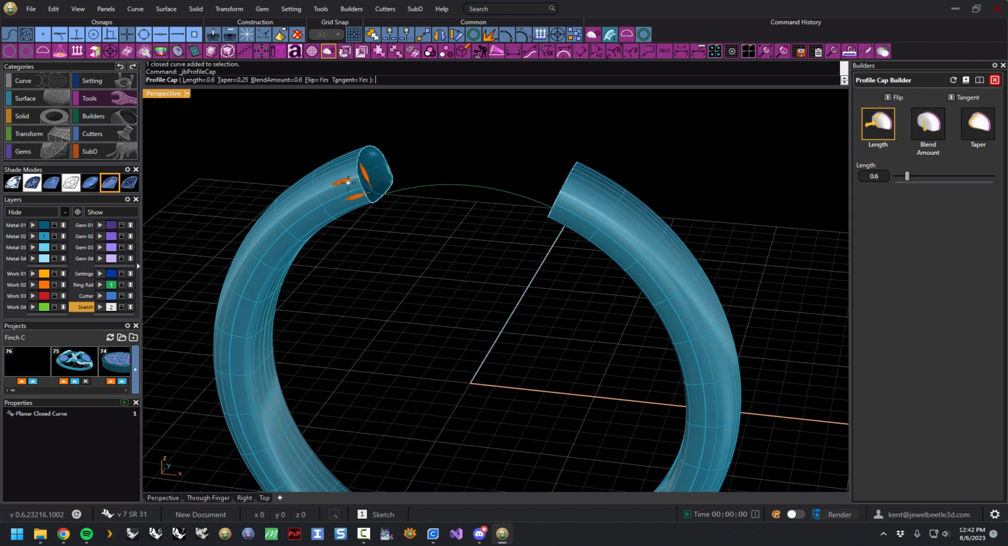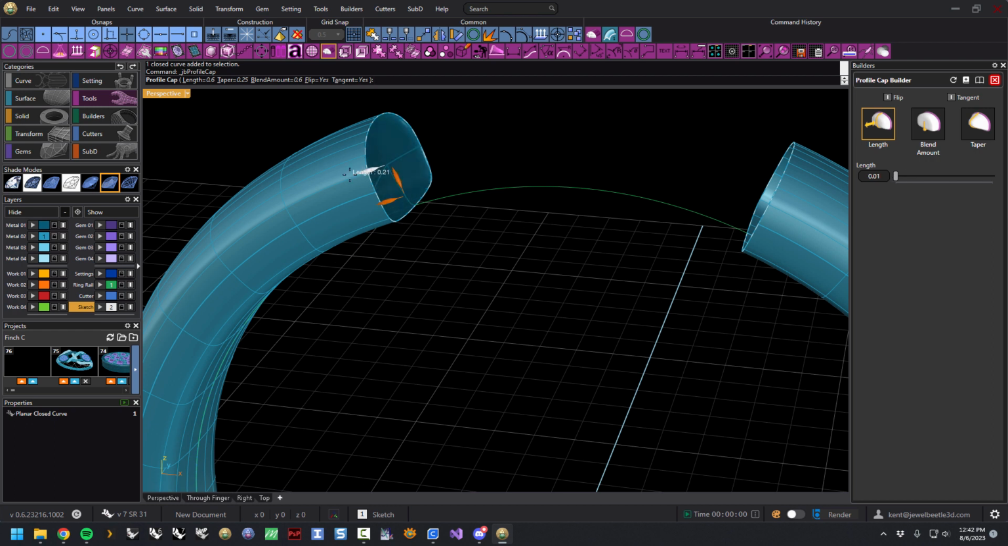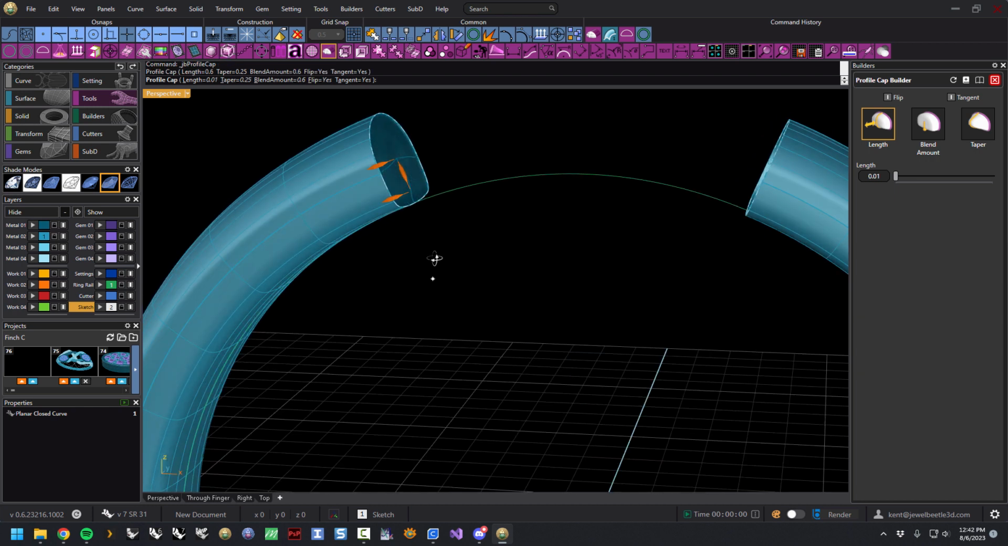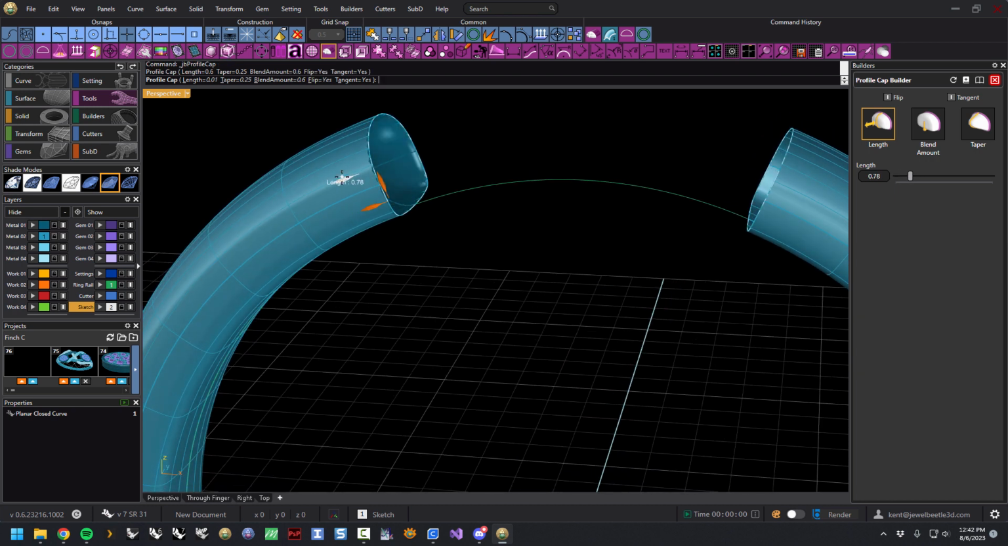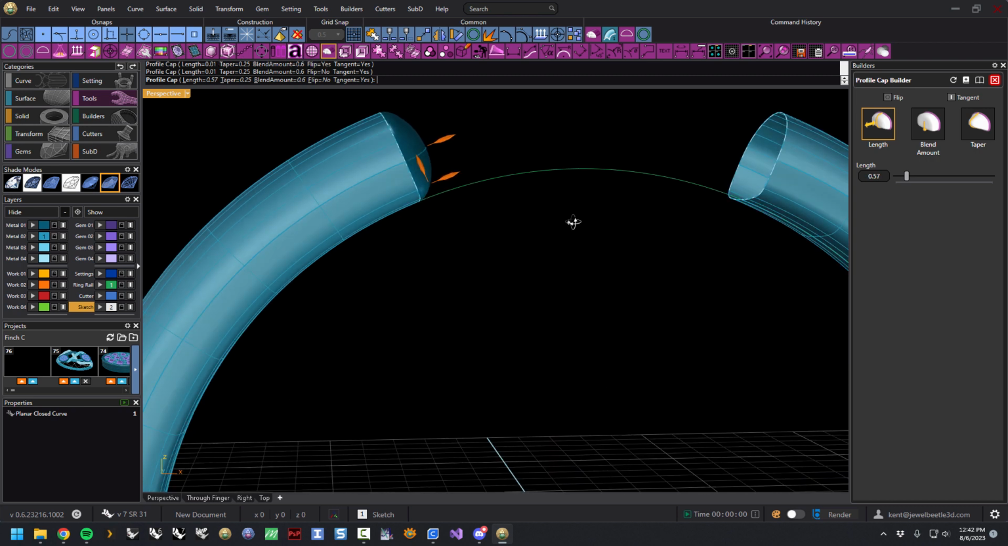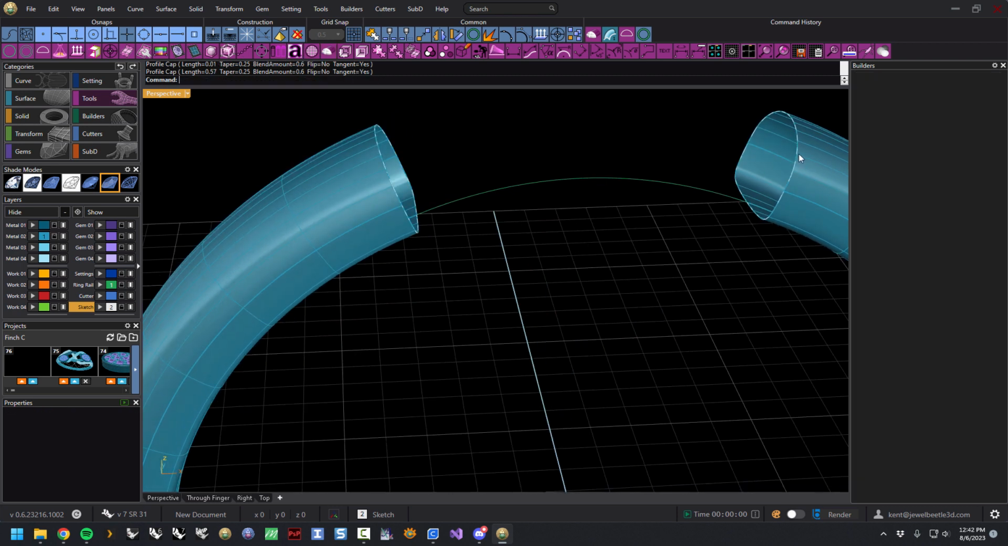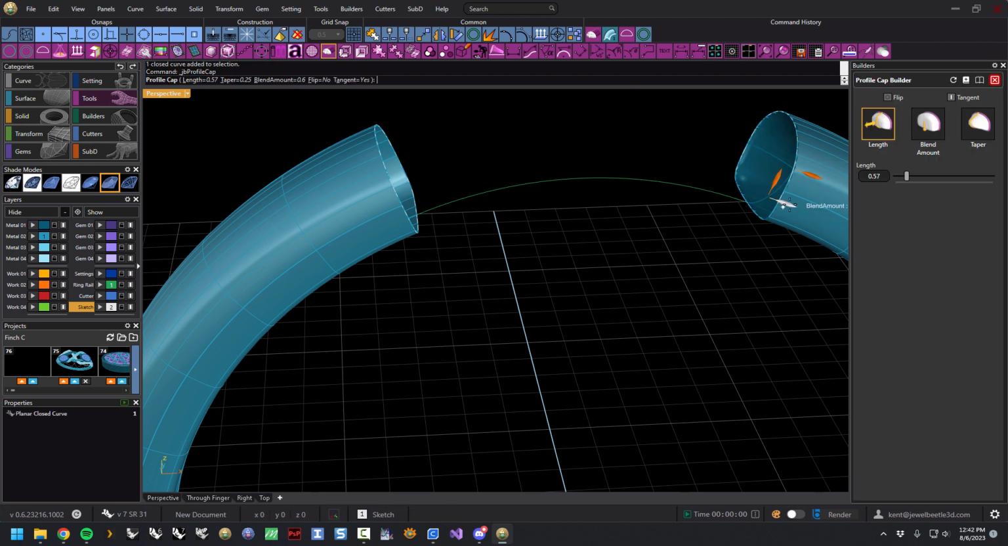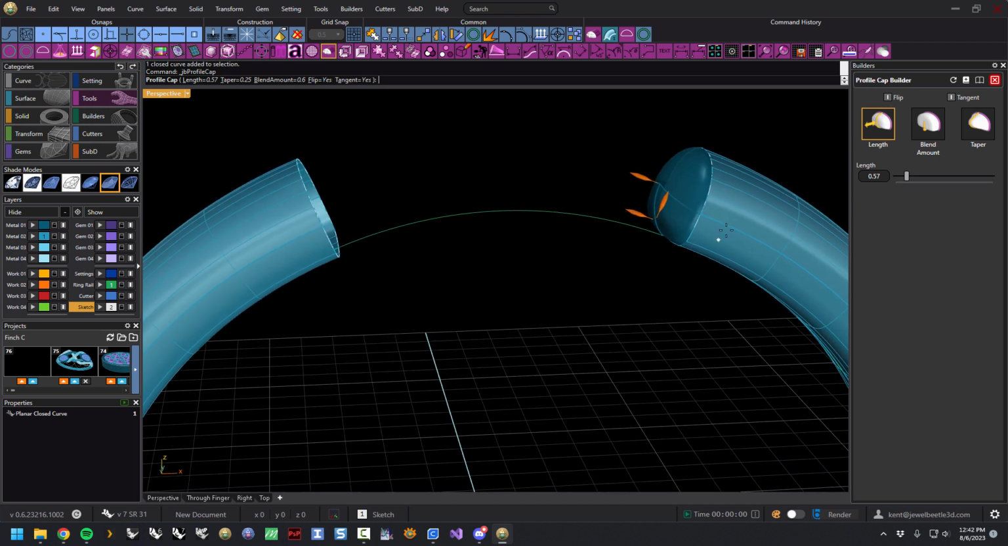Now, we don't allow Profile Cap to go negative for a lot of good reasons. So if you're working on a side where it's like, oh man, this thing's not going this way, just hit flip and it'll flip it, and then you can do your deal. Okay? You know, I always work on the right side, so my OCD won't let me do that. Okay, so let's work over here.